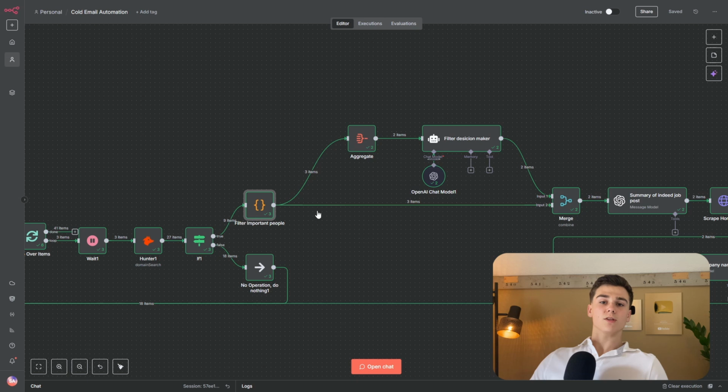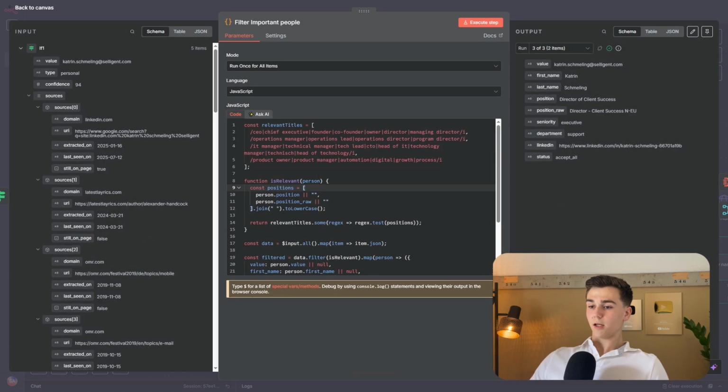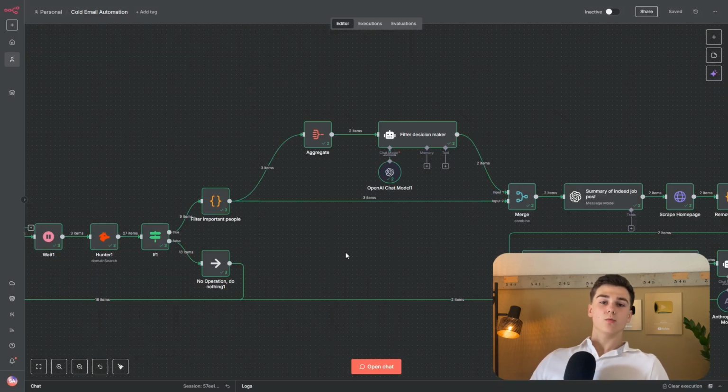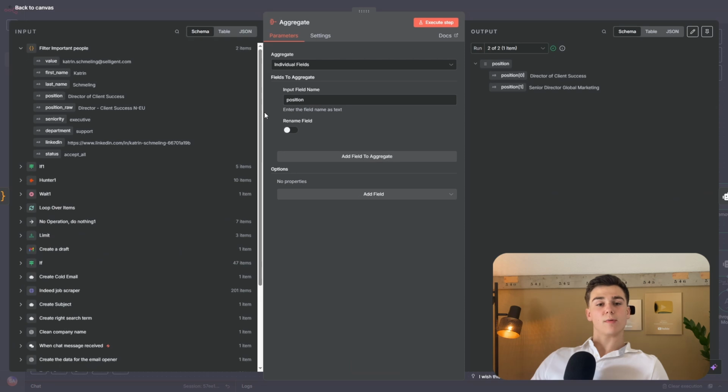And if it is not one of these positions, then it will drop those email addresses. So after the code node, we get two routes. The first one immediately goes to the merge node, and the second one has an aggregate node and an AI agent node. So this aggregate node is basically going to take the positions, then it's going to aggregate all of those positions. So it is listed under one metadata field. So it will take the position from the left side and it will drag it in this input field name. And then the aggregate node is set up.